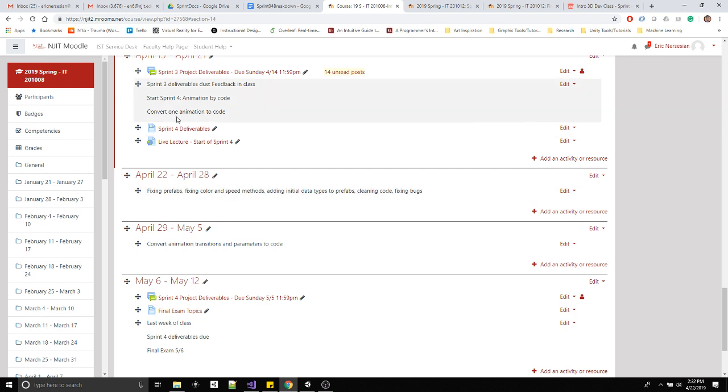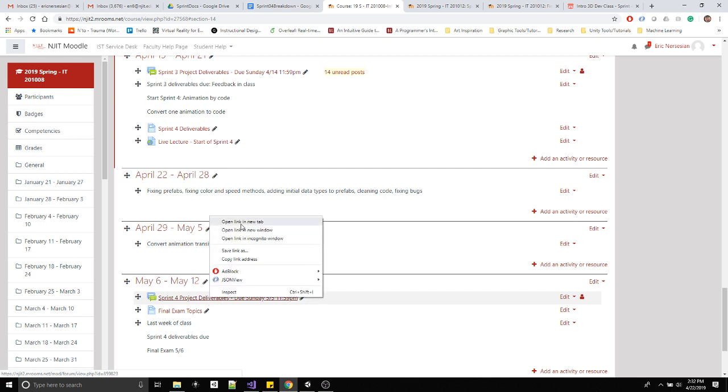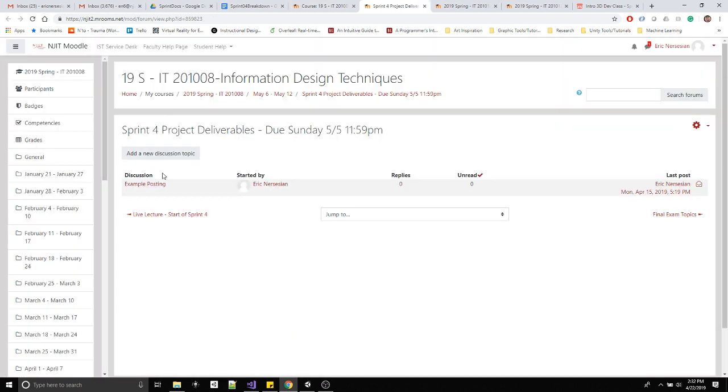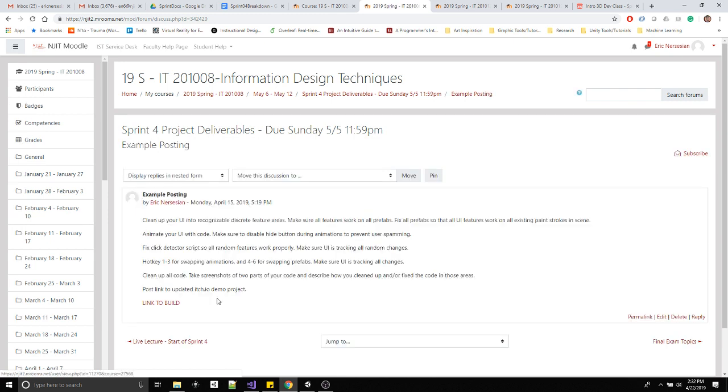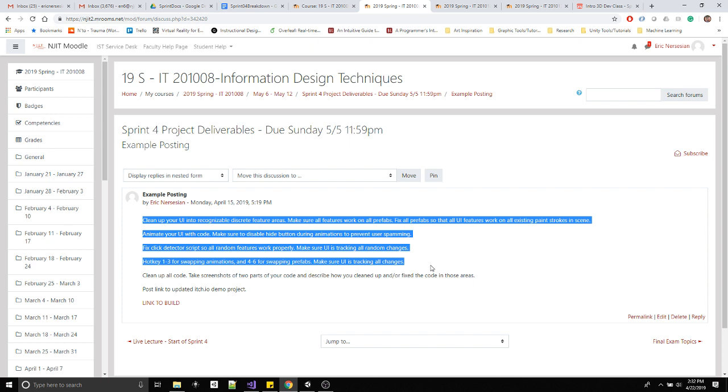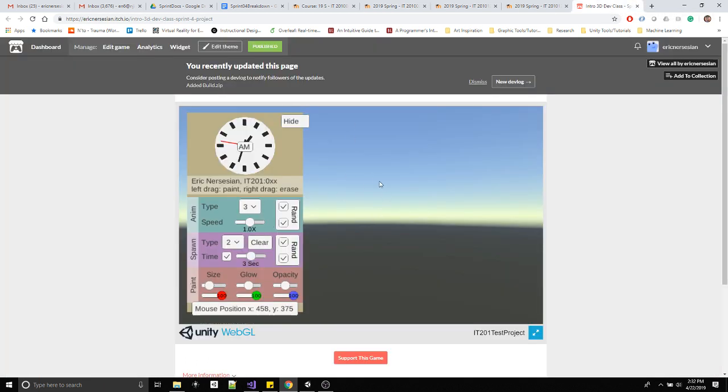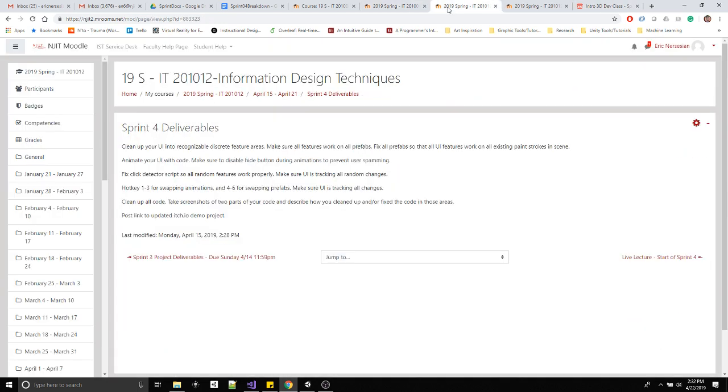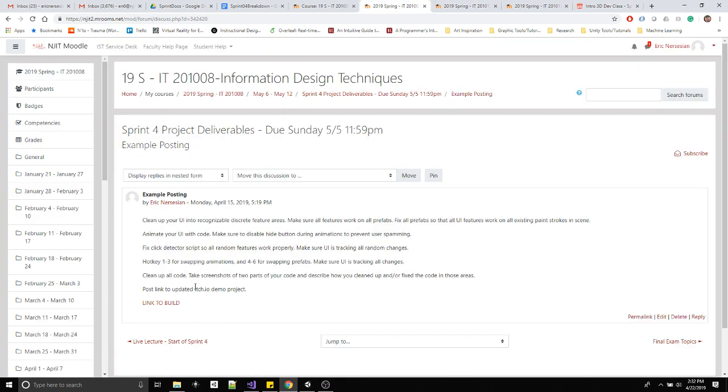So here are the deliverables. They look exactly the same if you just go into project deliverables here and click on this example posting. It just looks like this. So these are all the aspects of my project going from sprint 3 to sprint 4. It looks just like this, that link that's there. I'll go through what all these parts are about. Sprint 4 deliverables.